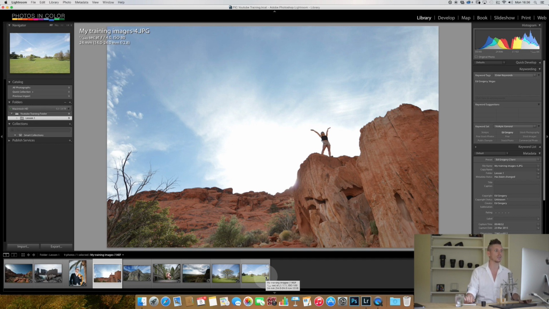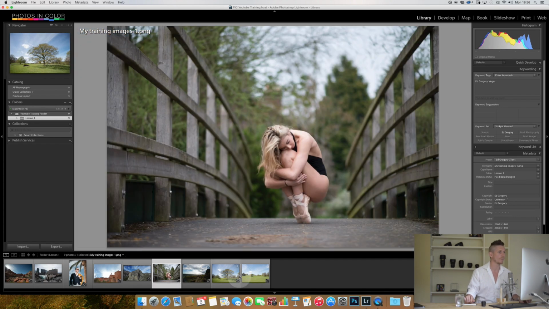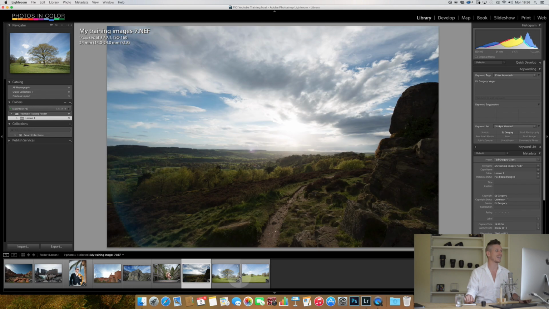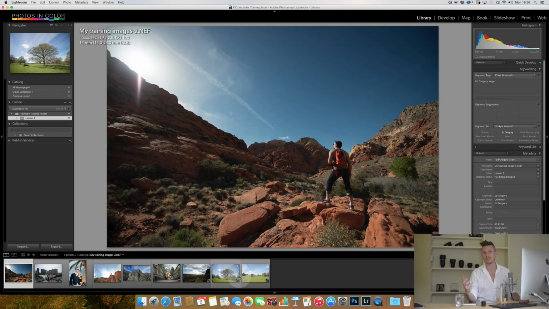Great, nice and simple. So we've got the images in here now. Now what we want to do is make an edit. So today we're going to edit this photo. So we come up to develop module.